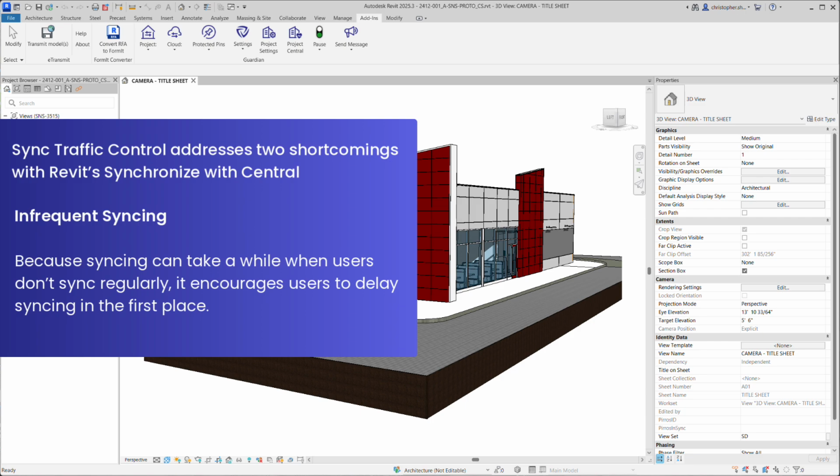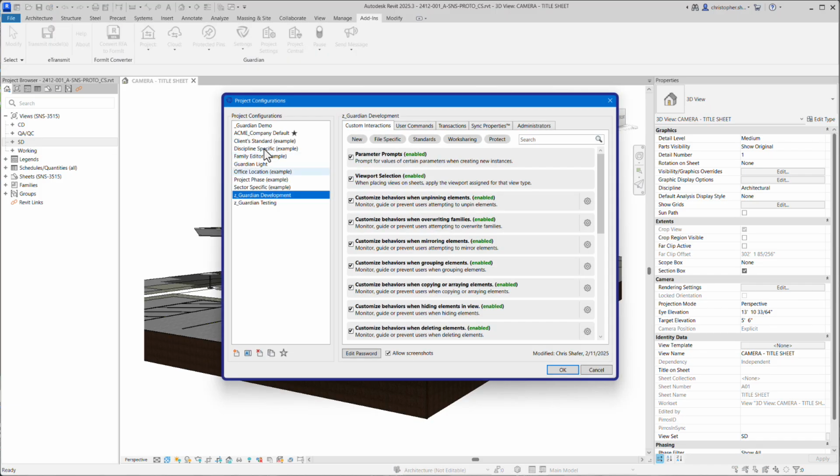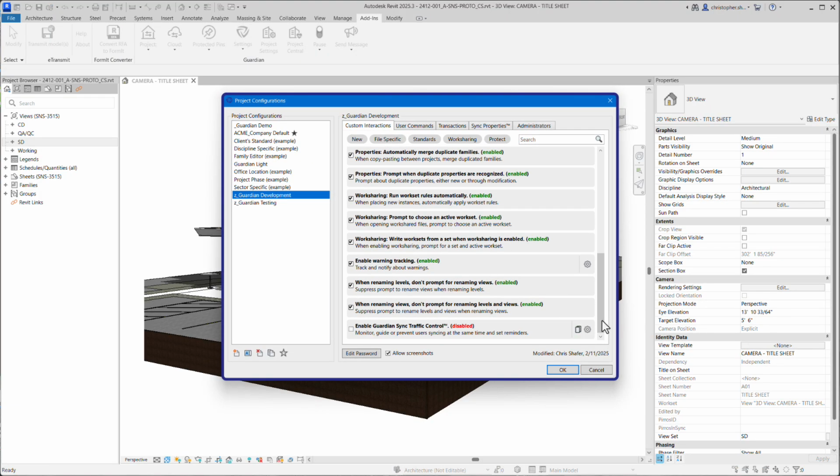Because syncing can take a while, when users don't sync regularly, it encourages users to delay syncing in the first place. Not only does this lengthen the sync time for users, but it also increases the chances of model corruption and lost work. To start using Guardian Sync Traffic Control, it must first be turned on within the project configuration that is assigned to the project model.